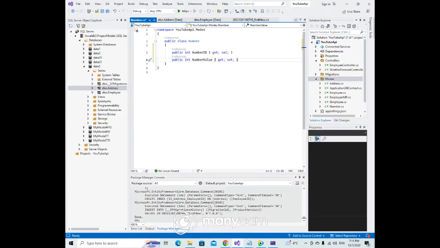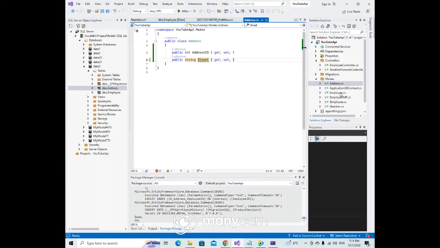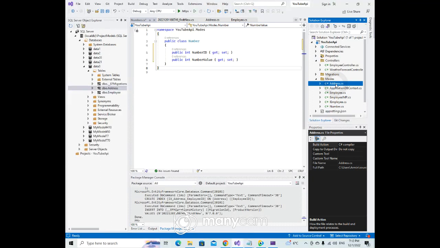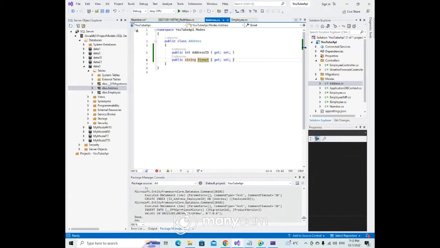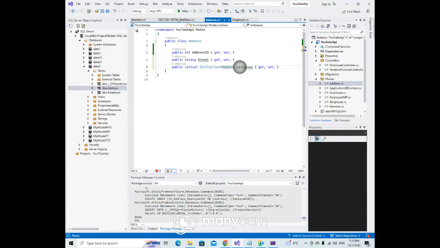Okay, what I'm saying, I go back to my address, and exactly, I'm going to copy this virtual, and I go to my number class, to address class, sorry, and here in that address class I say this address class has more than one number, in the name of numbers.